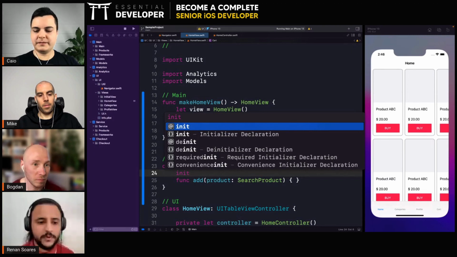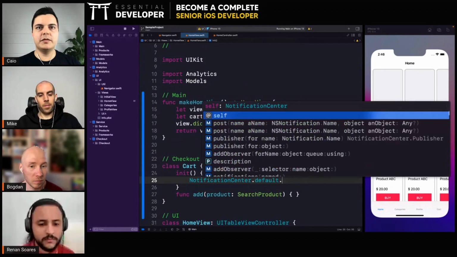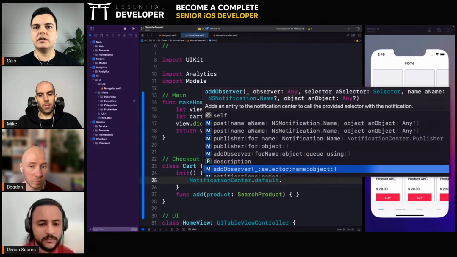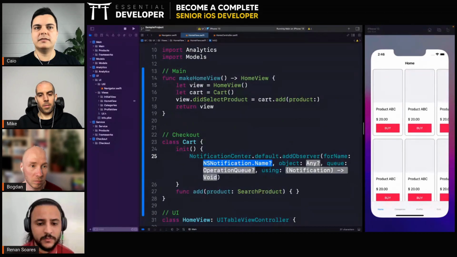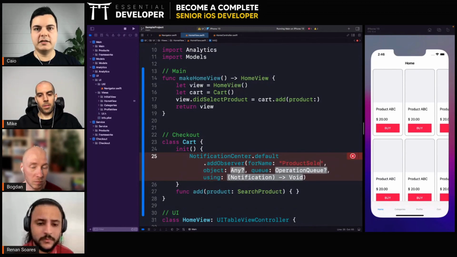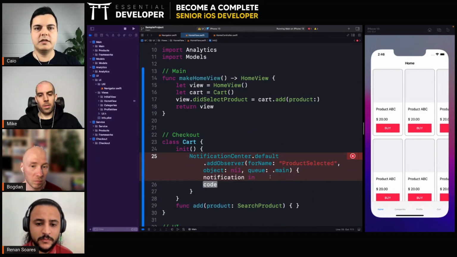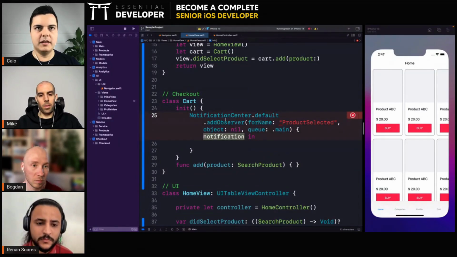Okay, I understand. Thank you, Bogdan. We can try to make this more explicit. Let's say we're using notification center instead. But there's another problem with notification center. Let's say we're using this default one, and then we add observer, block. And you need a notification name, right? Let's say we use a name here. Product selected. Any object, whatever, main. Here we get a notification. Inside the notification, we get the product inside the user dictionary.